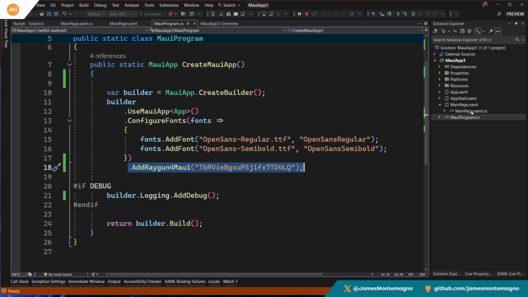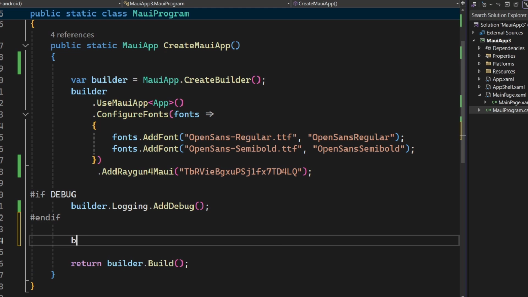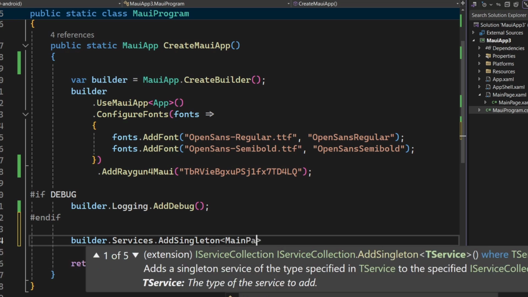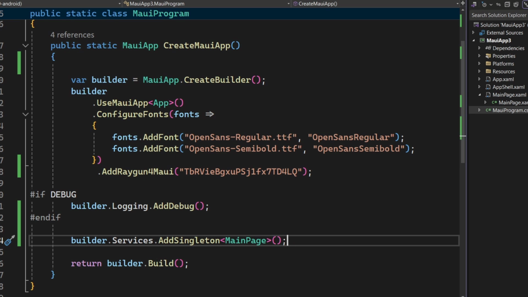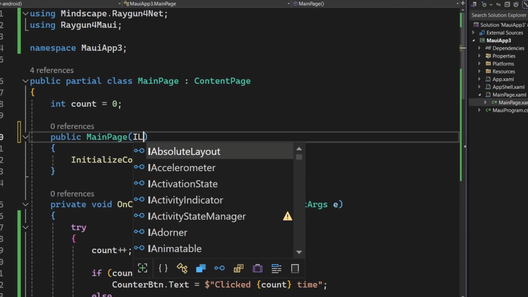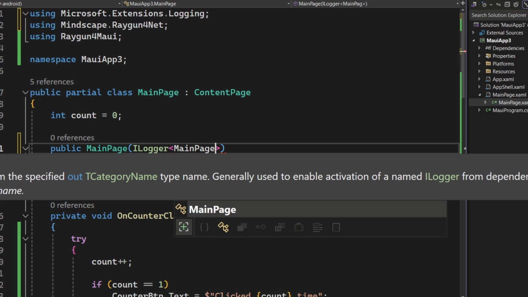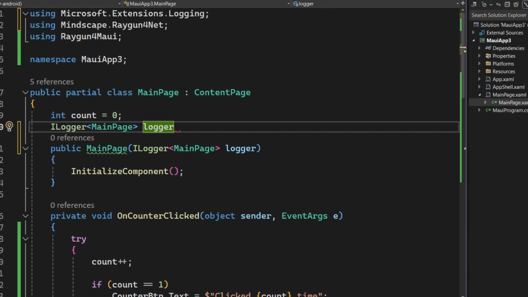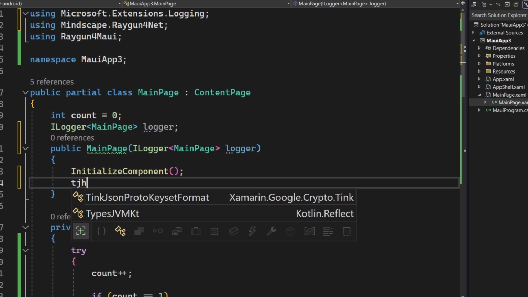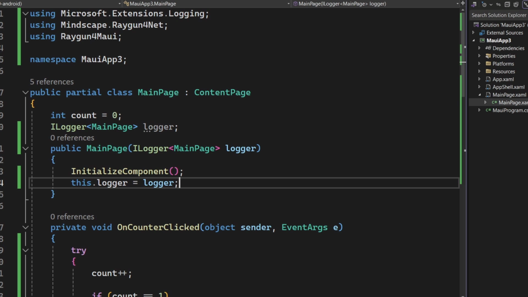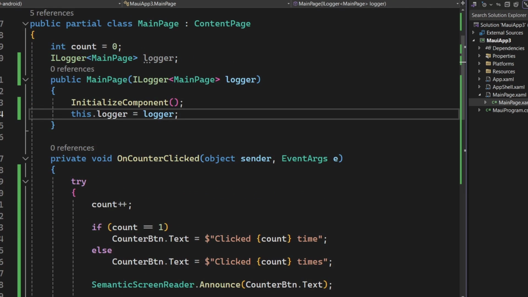So what I'm going to do here is go into my builder and say builder.Services.AddSingleton, and I'm going to add my main page because we are going to use specifically constructor injection. If I go into my main page, I can now go to the top and say ILogger for MainPage, and I'll say logger. Perfect. Now if I want to grab this logger, we are simply going to say this.logger equals logger and go from there. And now we can use this logger to output different types of information, which is super great.